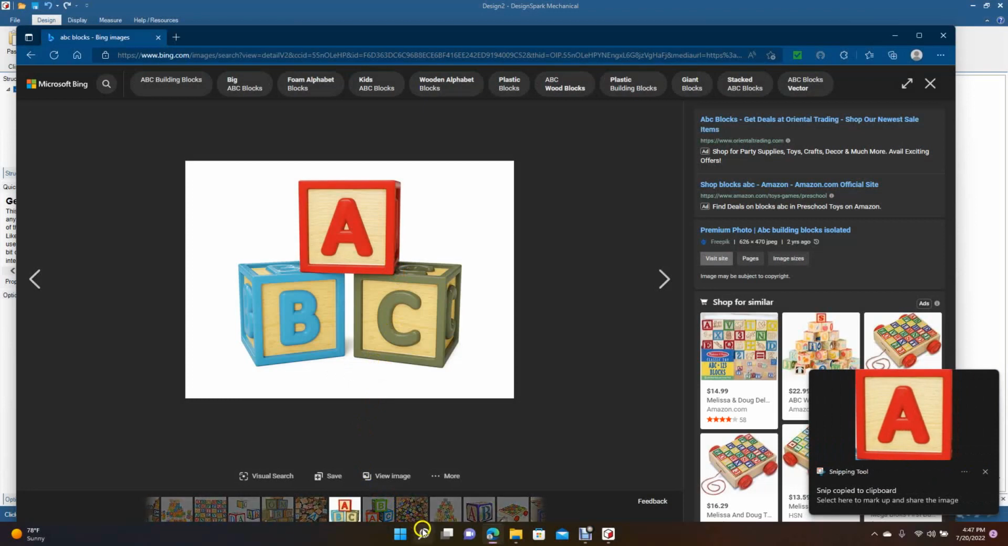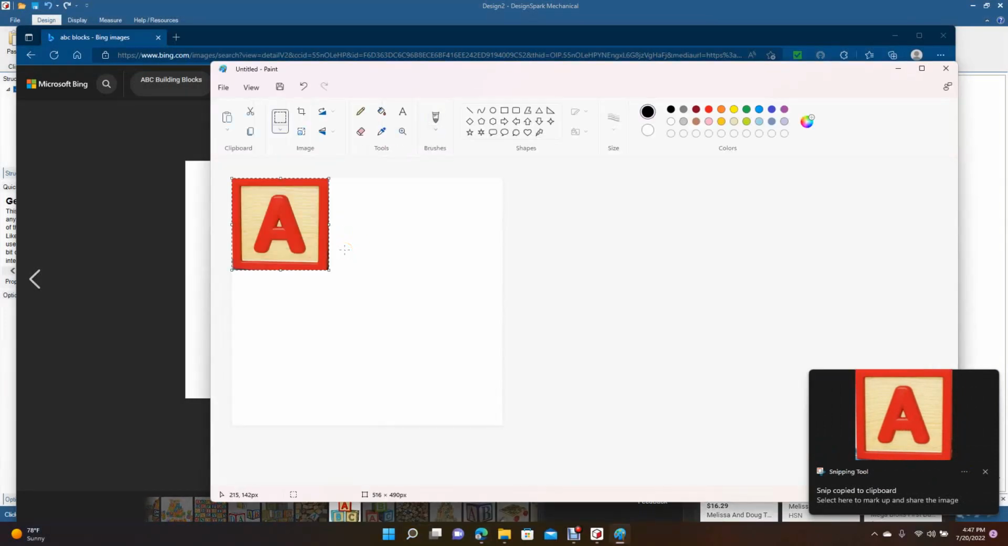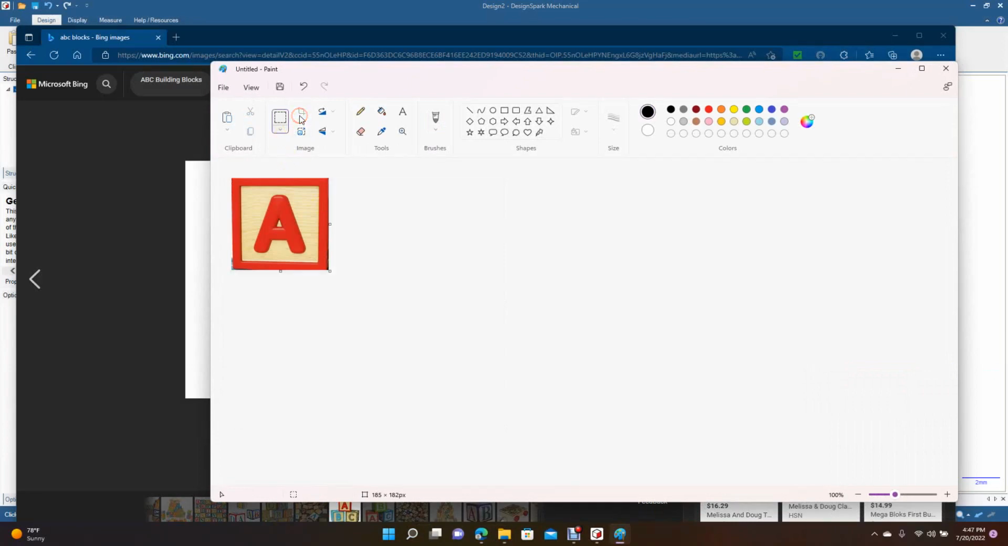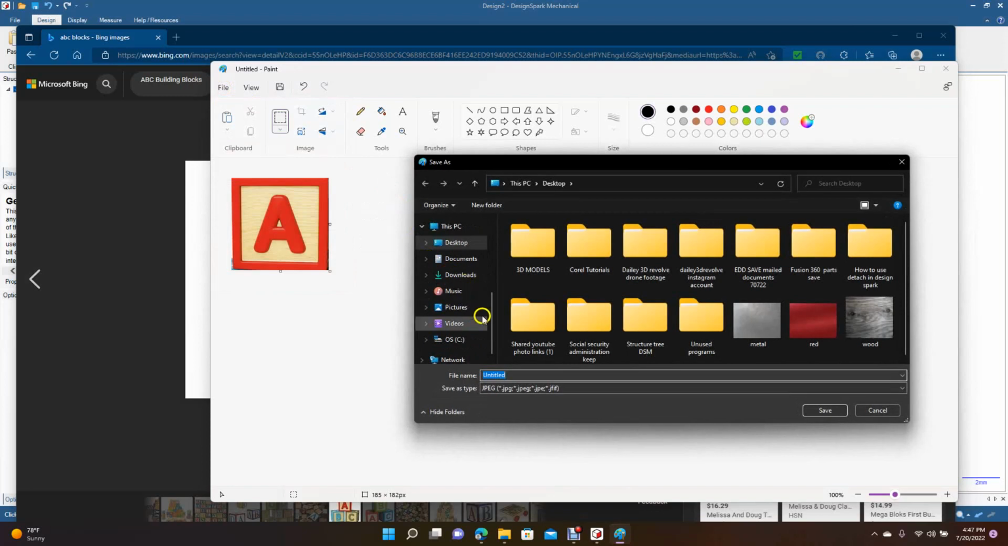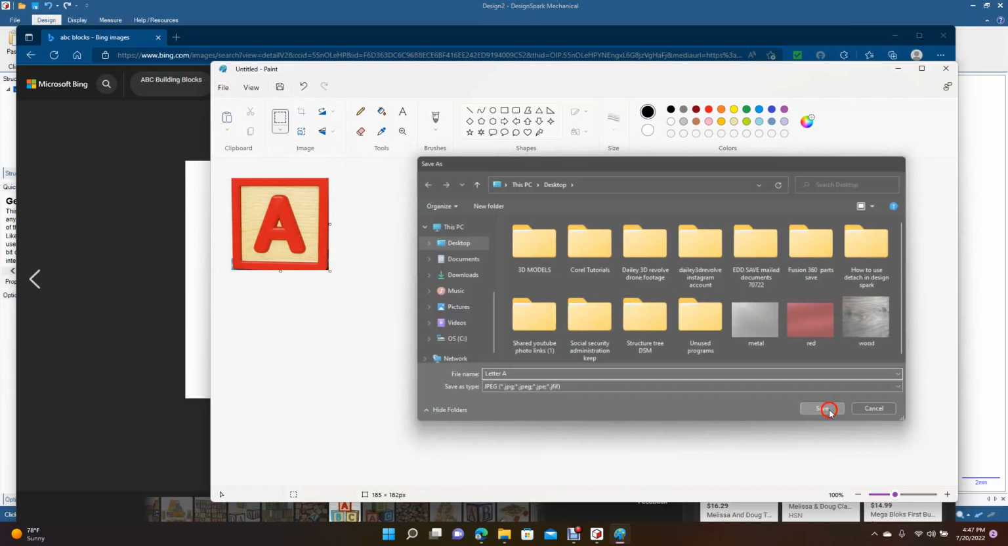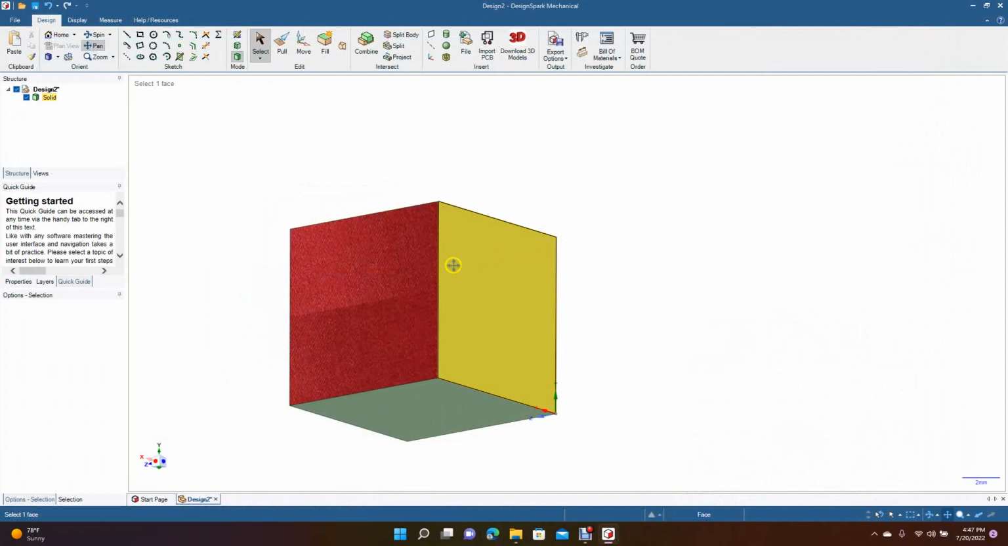And we'll capture that. And then we'll go to Paint, click there, paste, crop it, and then go to File and do Save As, JPEG, and then Desktop, and we'll go letter A as a JPEG, save. We'll close here, close this one. Let's go ahead and try to apply it here.